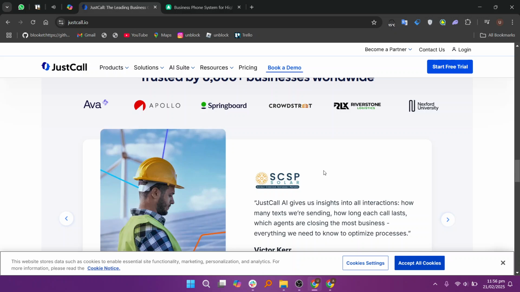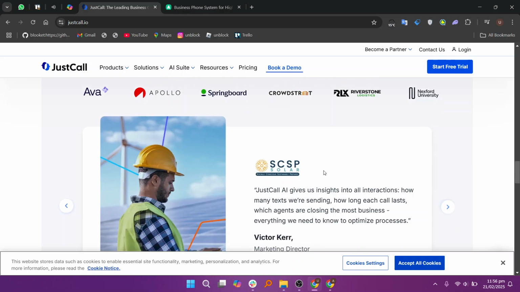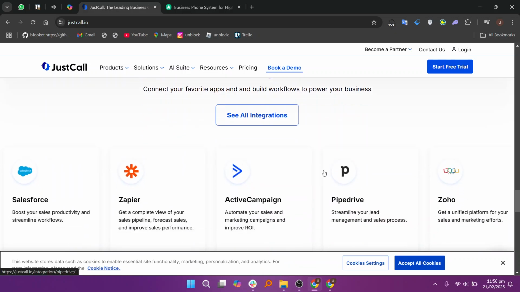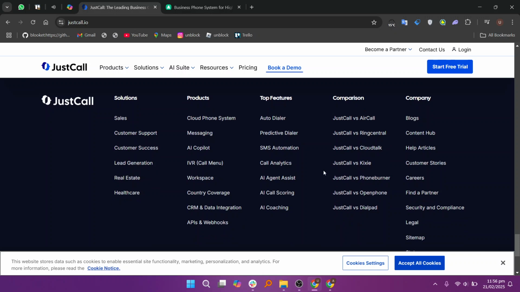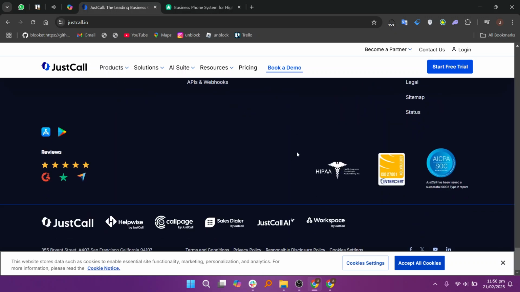JustCall offers a versatile solution with features like call forwarding, voicemail, and integrations with CRM tools like HubSpot, Salesforce, and others. It's known for its ease of use and is well suited for small to medium-sized businesses that need a straightforward phone system. JustCall also provides global calling capabilities and supports SMS and voice calls.